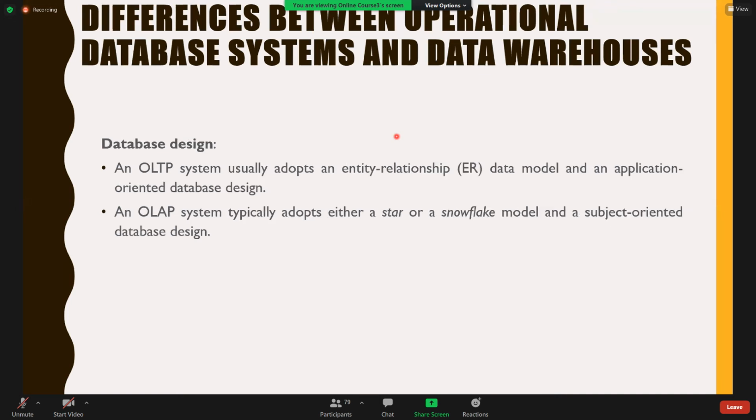And database design. OLTP systems use entity relationship database design. OLAP systems have different database design models, such as star schema model, Snowflake, and fact constellation. We have different models. We'll discuss them in today's class.